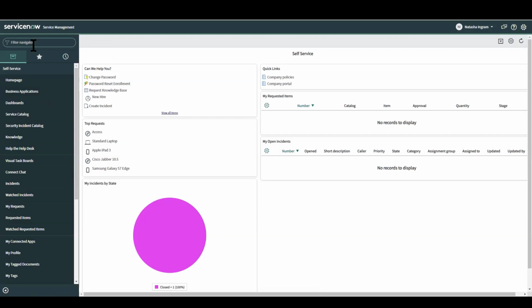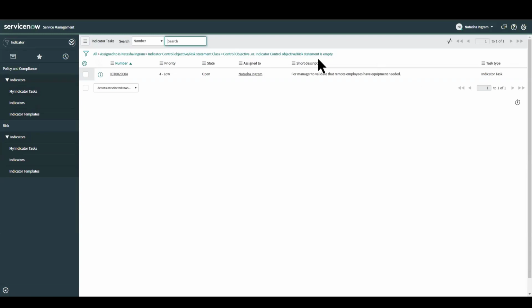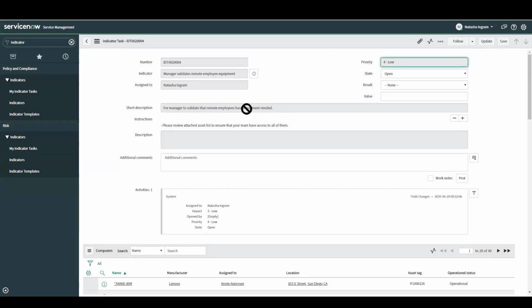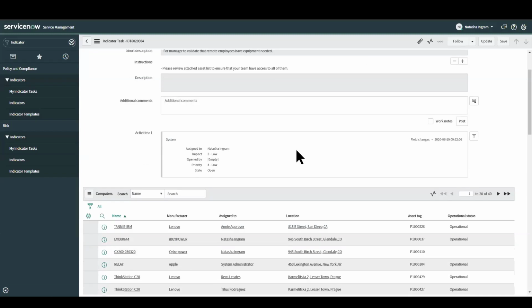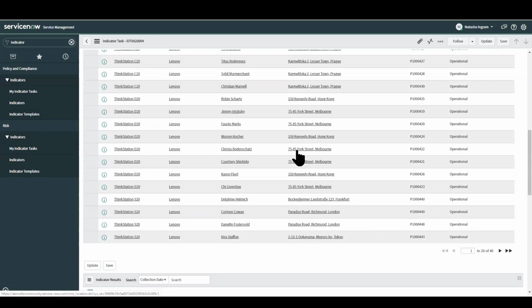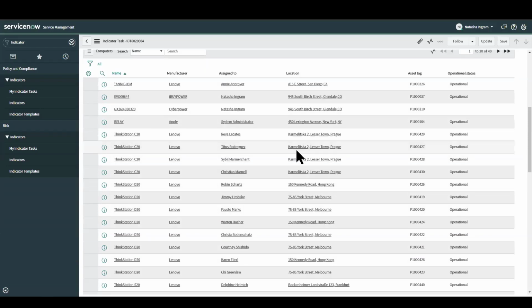In the application navigator, just type in indicator and you can see my indicator tasks. It is here. So Natasha's received an indicator task, and everything Natasha needs to do for this indicator task should be spelled out in this task now from the generation of that indicator. So you can see that she's got the short description we entered, and she's got a set of instructions. And it says, please review the attached asset list. And that supporting data that we created has presented Natasha now with a list of 40 computers. She can see who they're assigned to, the location, the status and the asset tag.